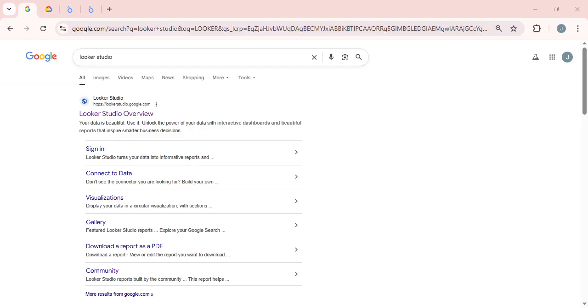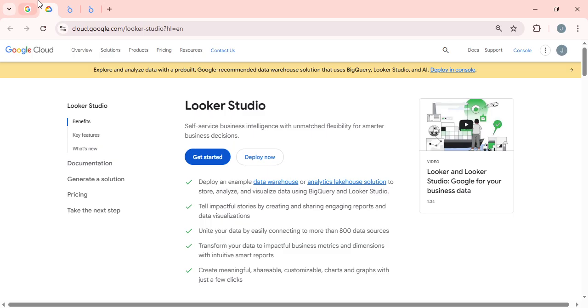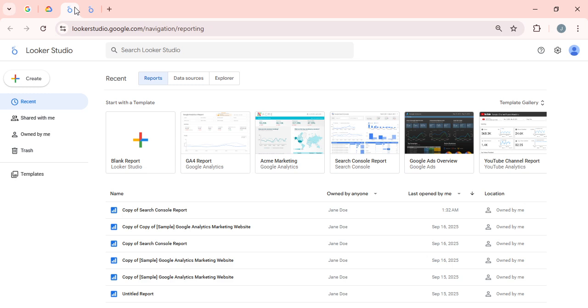First things first, you'll want to open up your web browser and search for Looker Studio. Once you've found it, go ahead and open the login page. If you already have an account, simply enter your credentials and log in. Otherwise, you may need to create one to proceed. Now, you should be at the main interface of Looker Studio.